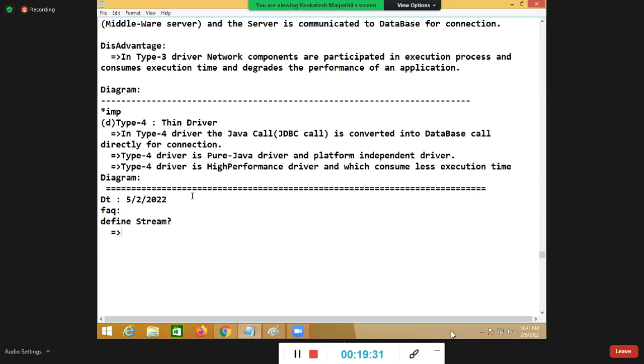Make it: define stream. English meaning: generally, what does stream mean? Suppose we take a river, the normal English meaning. Define river: a river is a stream of water flow. Stream of water means flow of water. A continuous flow we call a stream. Stream means a continuous flow. The continuous flow of data is known as a stream. Wherever a continuous flow is there, we can use the term stream.